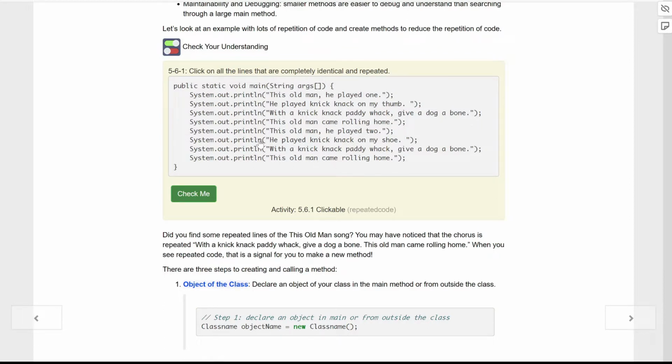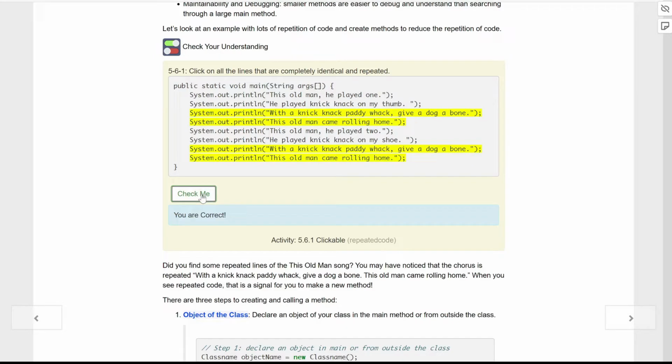Kids, I'm sure somebody out there will auto-tune that to something a little better. I'm not going to K-pop it here. What we're really looking for is just lines that repeat themselves, kids, and we want it exactly. And if we come down here, we can see this old man came rolling home is exactly like that one. And this with a knick-knack paddywhack, that's exactly the same. These are close except for these two words on them, and I think we're going to deal with that in the next lesson. Let's see if I'm right.